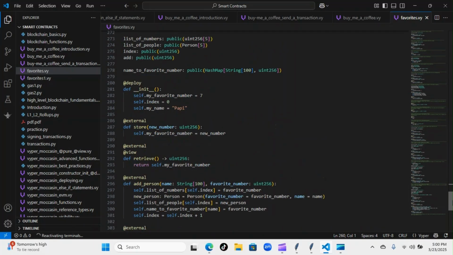So you can see here our add person. Our add person is going to take a name with a string length of 100 and a favorite number, which is going to be type uint256. Inside the function, there is going to be a self.list of numbers, self.index equals favorite number. So whenever we add a new person, they're going to get a favorite number. That favorite number is going to get stored to our list of numbers.